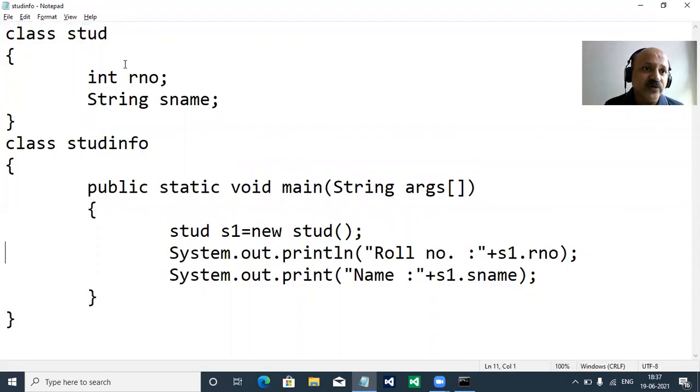You can look, first the variables were inside the same class as the main method, but now there are two different classes: here our Stud class, and here the StudInfo class. So that we can define the variables. Now we can start how to initialize class variables.